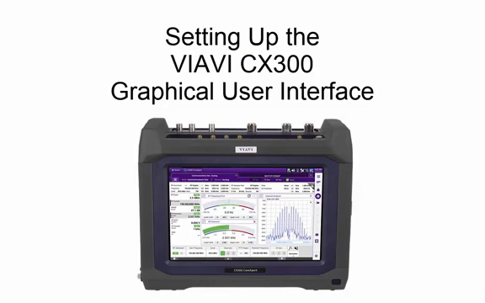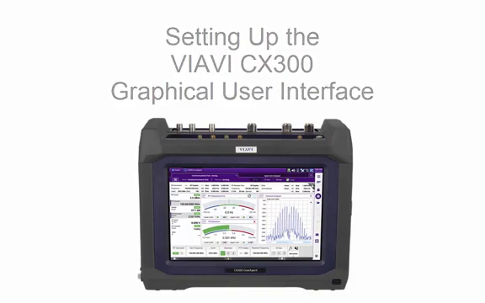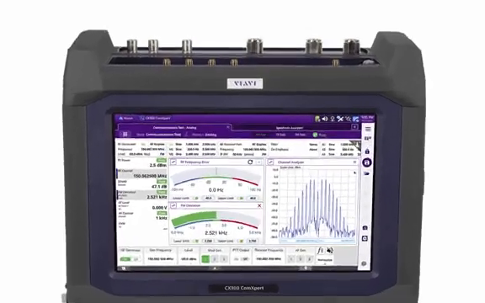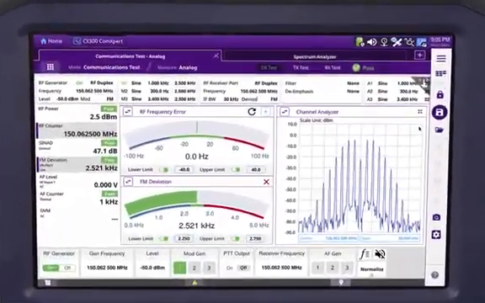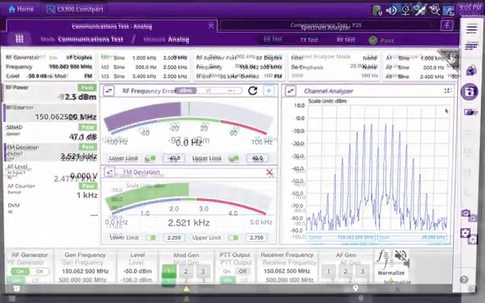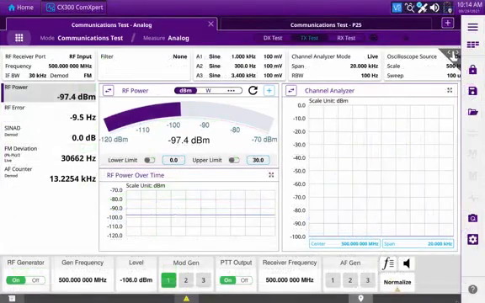The VIAVI Expert 300, also known as the CX300, represents a paradigm shift in communication service monitors and radio test, thanks in no small part to its user interface. The purpose of this presentation is to familiarize you, the operator of the CX300, with the interface and how it can be used to revolutionize how you approach radio test.